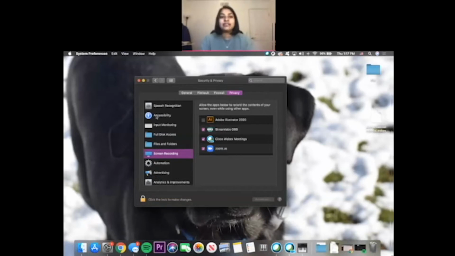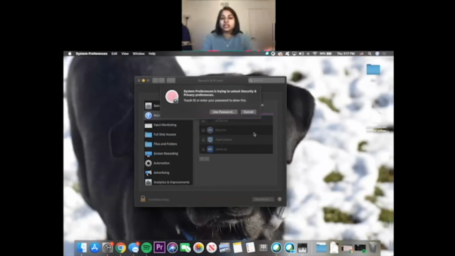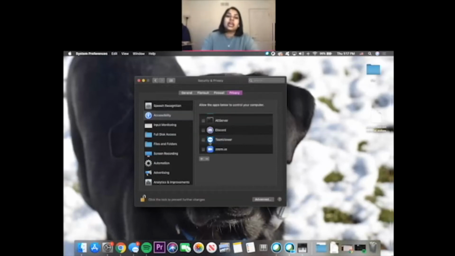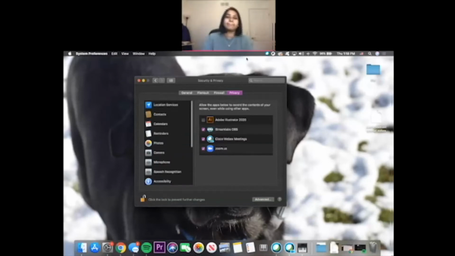If you do not have Catalina, I believe, you're just going to go to your accessibility, and you'll basically be able to click on all of the ones in there, and they'll allow you to do the screen recording. Before you do that, you're going to have to click the lock to make changes, and then you'll be able to click on any of the things you need screen recording wise there, because it'll be in that. If you have Mojave, High Sierra, or Sierra, I believe that's where you'll have to go with accessibility. But if you have Catalina, screen recording will be just there for you to click on.